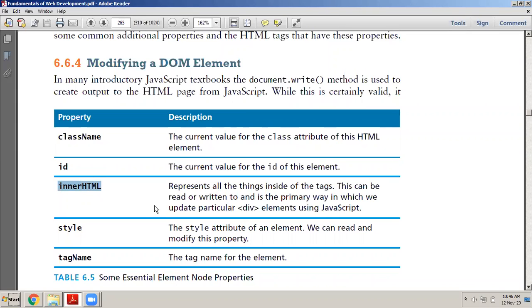The first is innerHTML. innerHTML is a property using which you can change the HTML of a particular div tag. If there is a particular tag whose content you want to change, you can assign an HTML and then change the content and style of that element. So it is possible to change the content and style of a particular element using innerHTML.